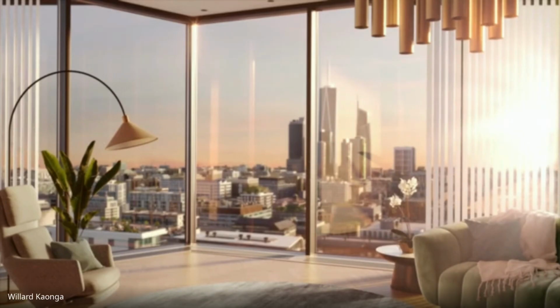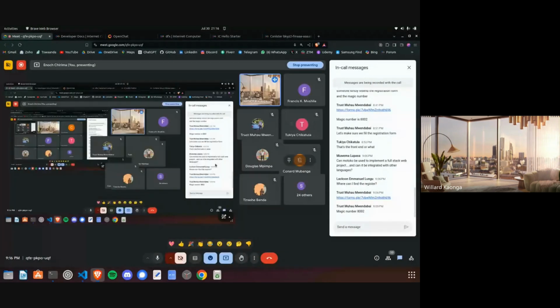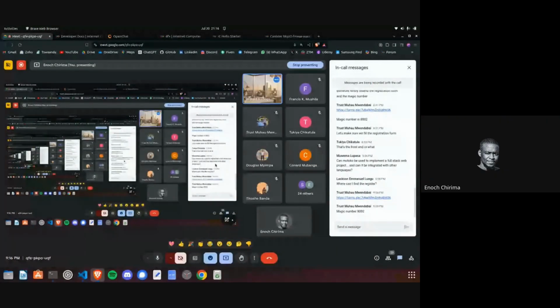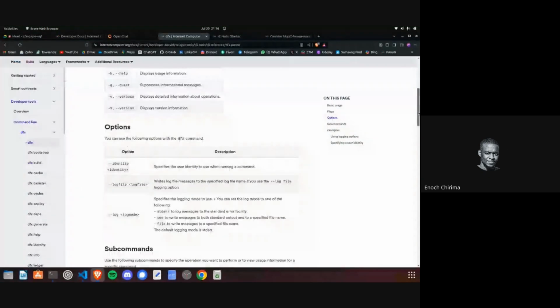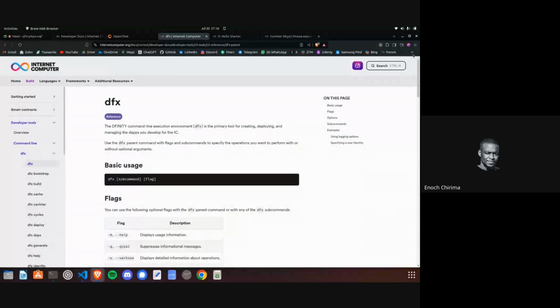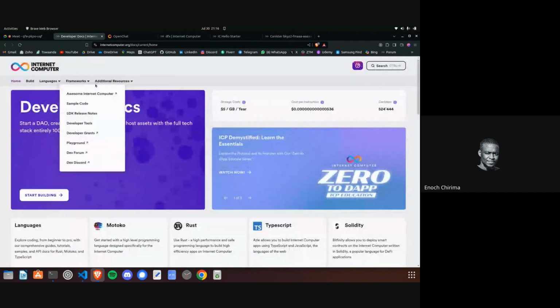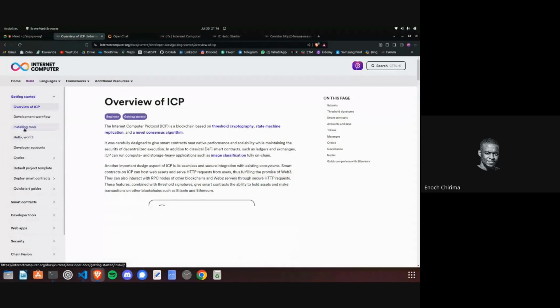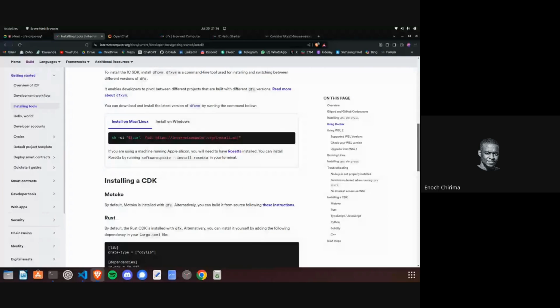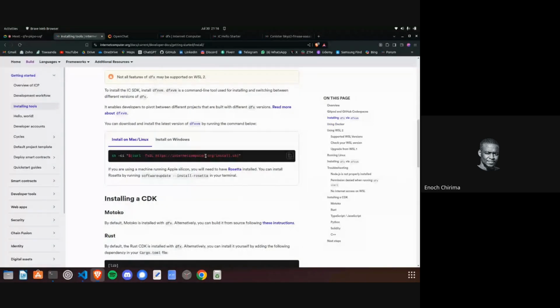Also you mentioned something like CDK. I don't know what that was. Okay, the Internet Computer CDK. Yeah, so that's this DFX we're talking about, which allows you to create a project, deploy a project, and do all the other stuff. So once you have WSL installed, if you come here on installation, you can now go ahead and install this. This is the command to install the Internet Computer CDK.